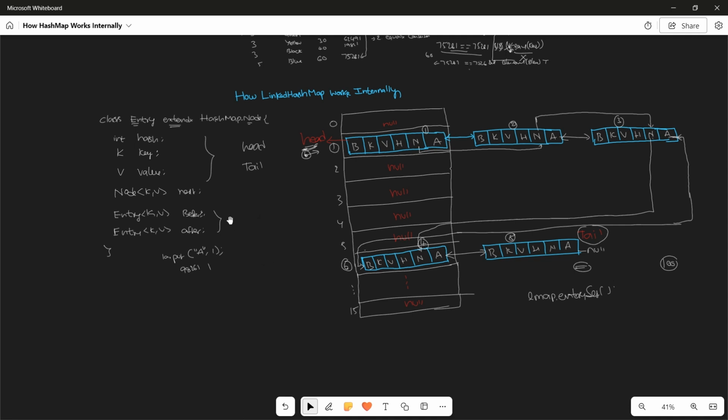Along with that, there is a concept called head and tail in LinkedHashMap, and moreover it will maintain the data with two more extra nodes, I mean entries, in this case. It will take some extra memory compared with HashMap. Why? Because it consumes some extra memory. That is also one important point you need to remember.